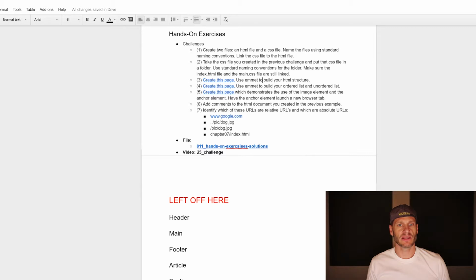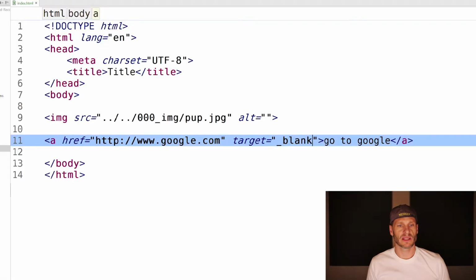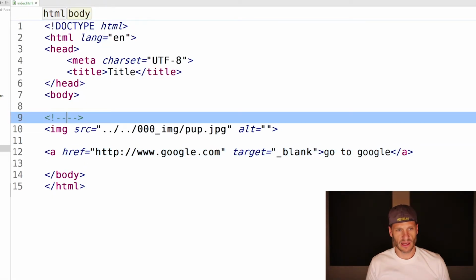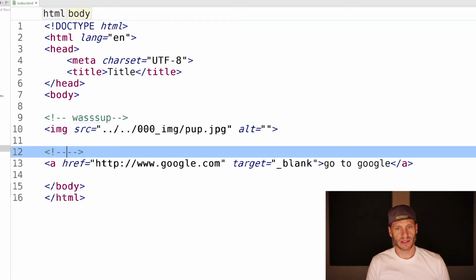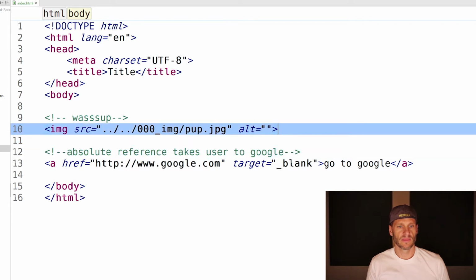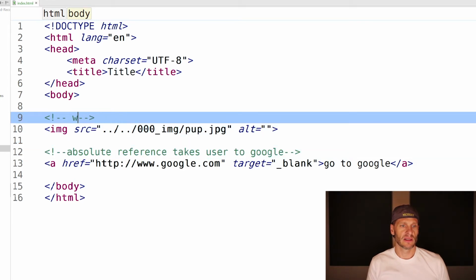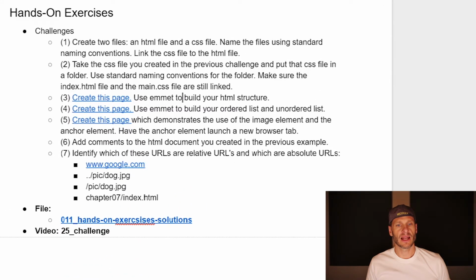6, add comments to the HTML document that you created in the previous example. So I just add a comment here. What's up? Another comment here. But to actually make it a good comment, I'd make this comment: absolute reference takes user to Google. And I'd make this one: relative reference shows image of puppy, or whatever. So that's 06. And then for 07, this is an absolute reference.